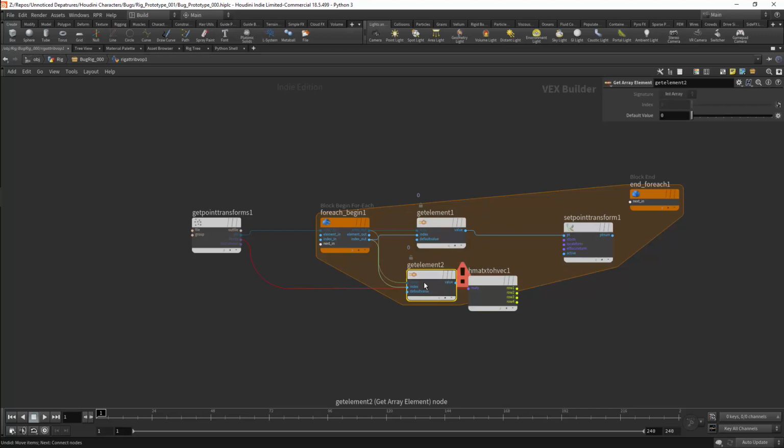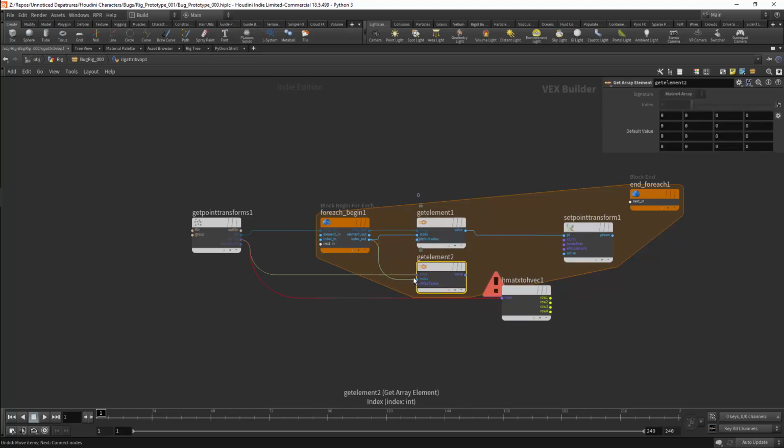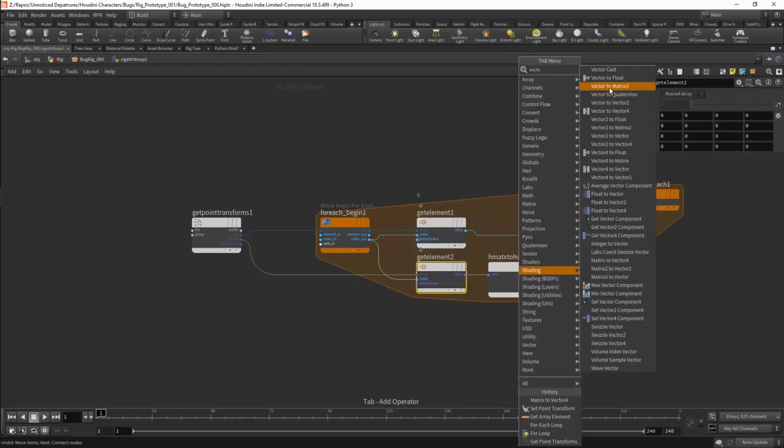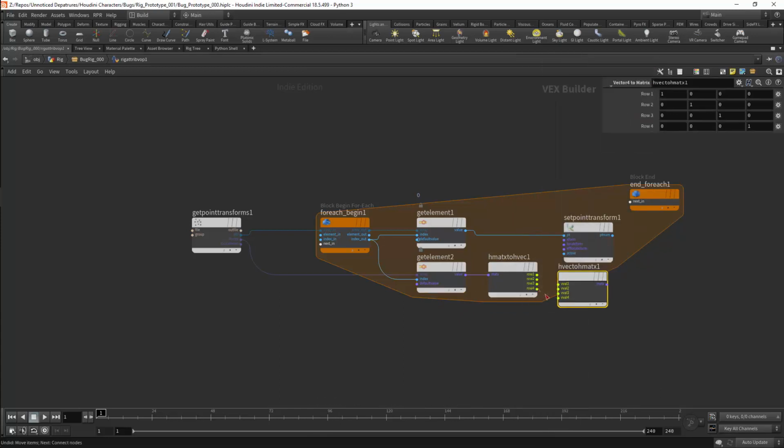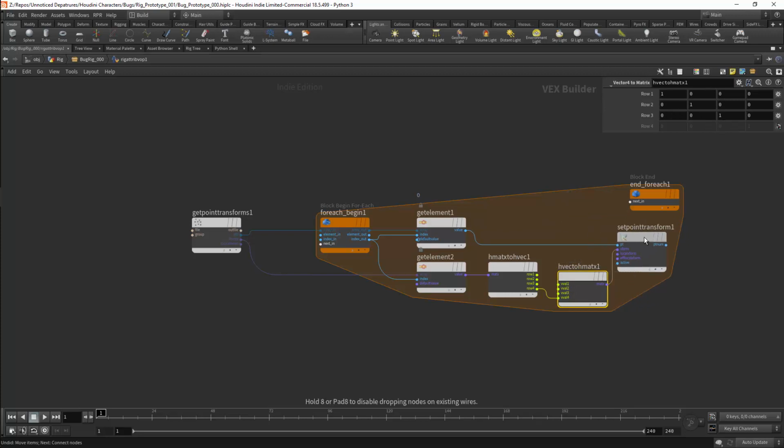So I'll duplicate the getElement node, and we'll set this node to use the transforms array. This way we'll loop over every point and its transform. We can then take the output of this node and plug it into our matrix to vector4 node. I will then want a vector4 to matrix node. We'll keep the positions and leave everything else to be default. If we do not change any of the other vectors, we'll receive a standard identity matrix for the rotations. And this will leave us with neutral rotations on all of our controls.